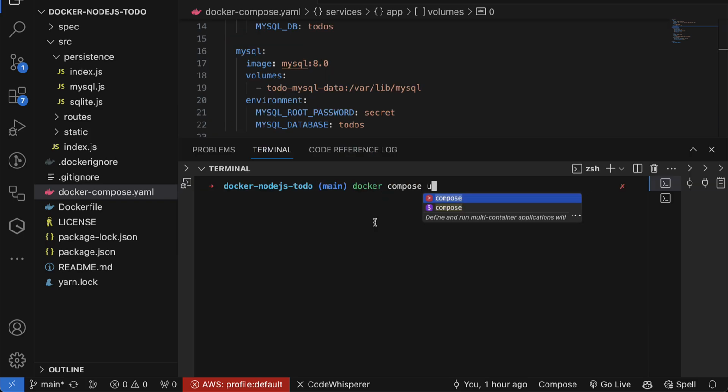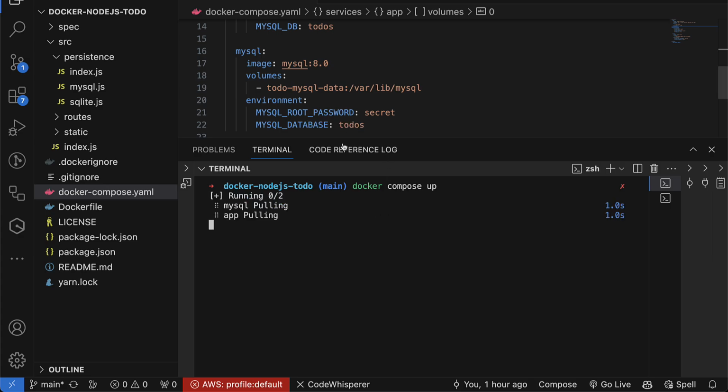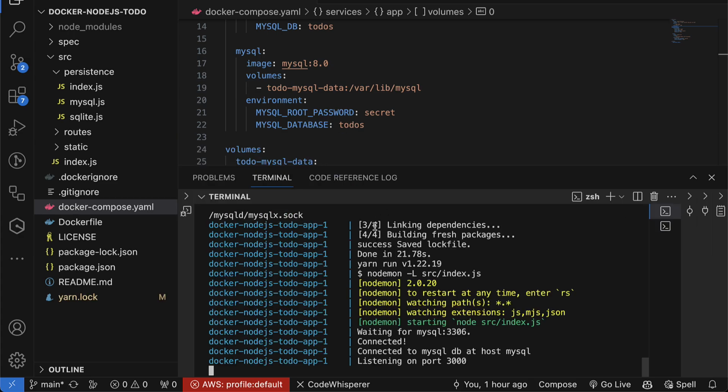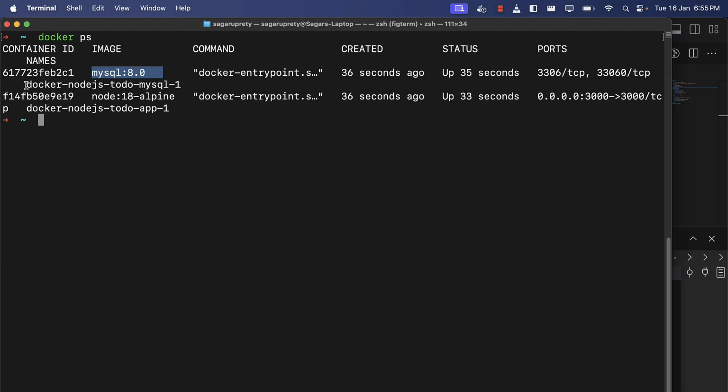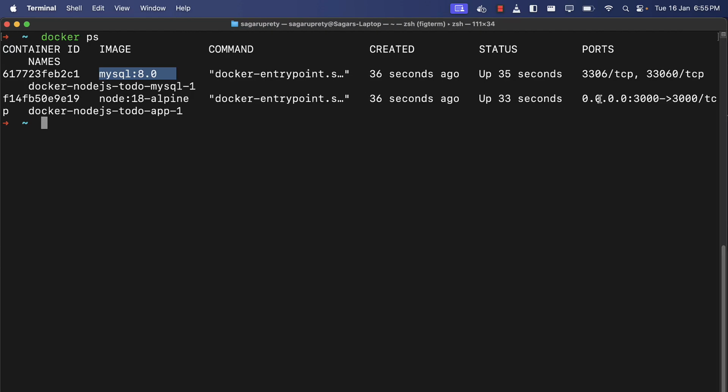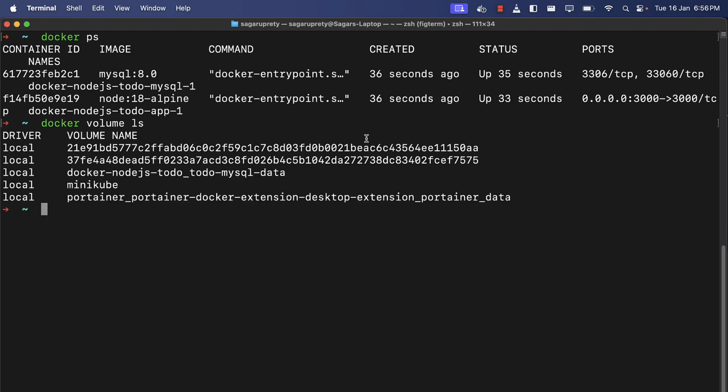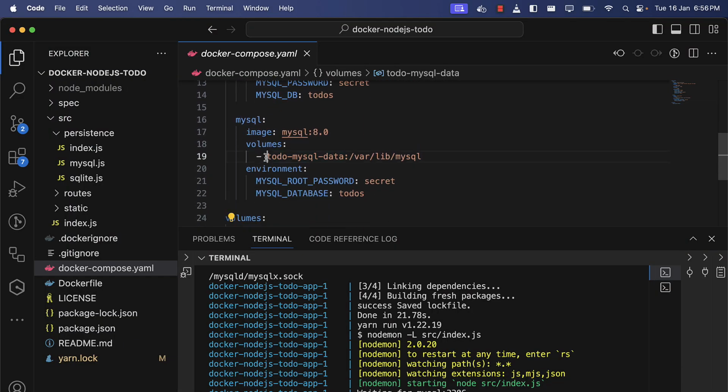Let me try to do docker compose up to run all the containers, and you can see that it will create all the volumes, network, and everything that is required for the containers to run. If I do docker ps, you can see that the containers are up and running, both the app as well as the MySQL container. I can also check the volume. If I do docker volume ls, you can see that the volume is created, and the name is a bit different from the name that we specified in the compose file.